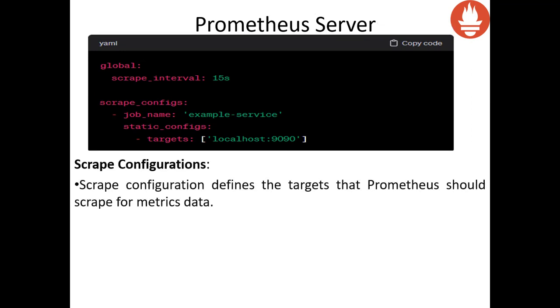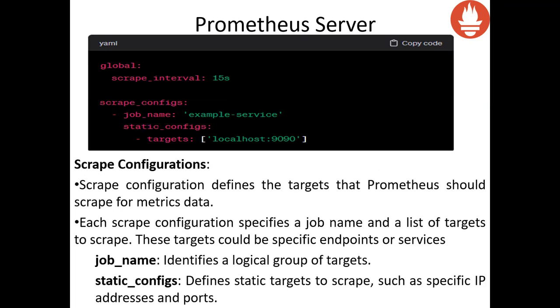Now, scrape configuration defines the targets that Prometheus should scrape for metric data. Each scrape configuration specifies a job name and a list of targets to scrape. These targets could be specific endpoints or services. The job name identifies a logical group of targets. Static configuration defines static targets to scrape, such as specific IP addresses and ports.